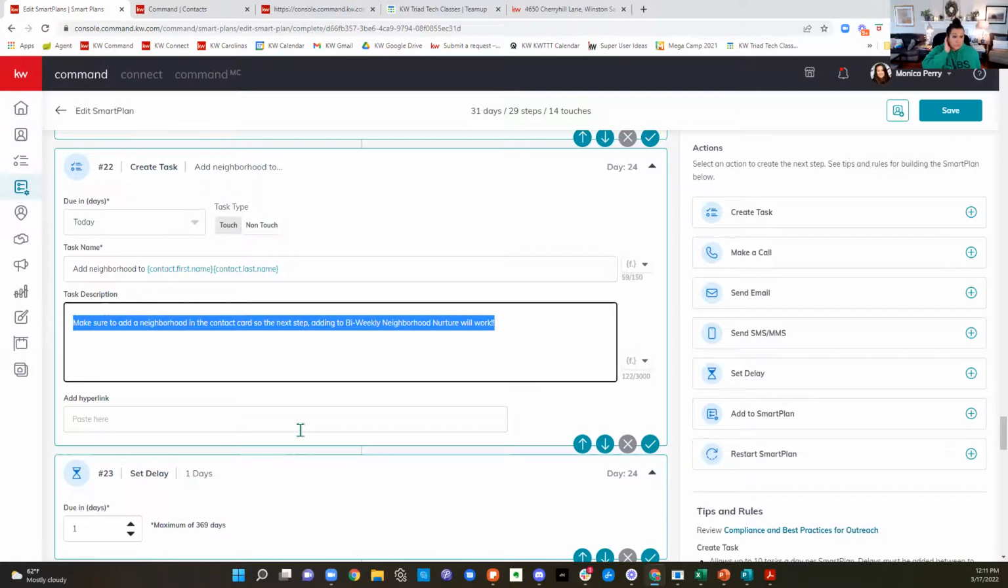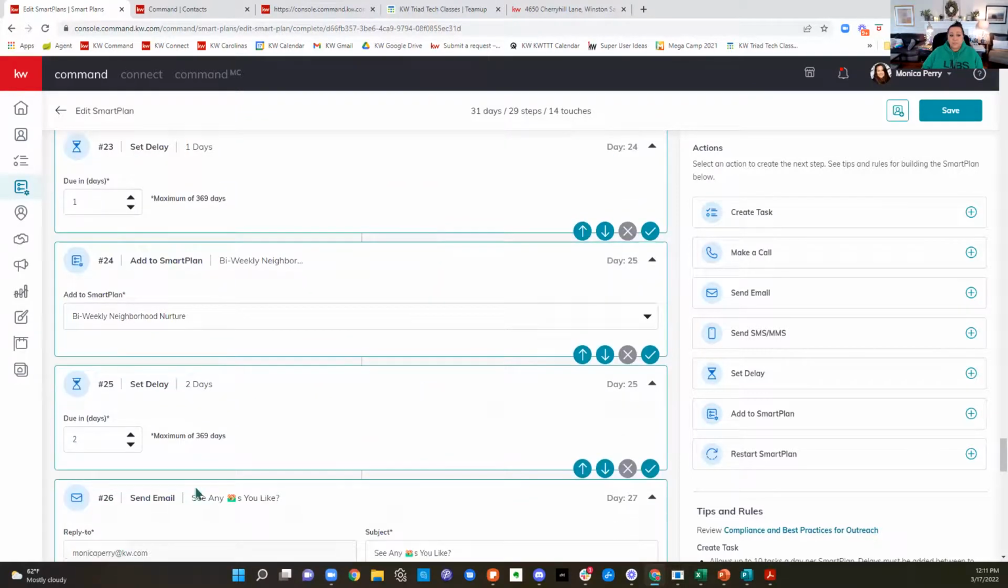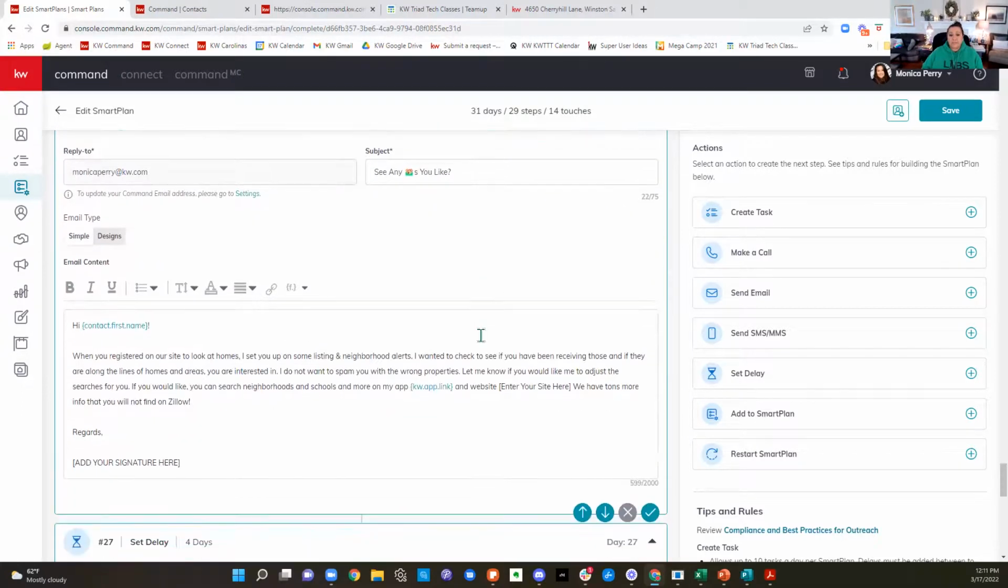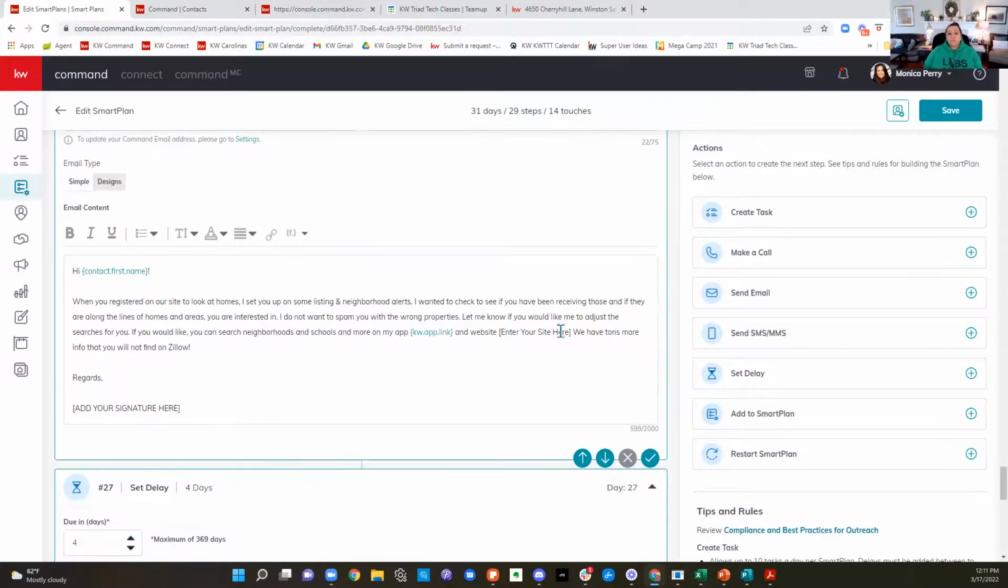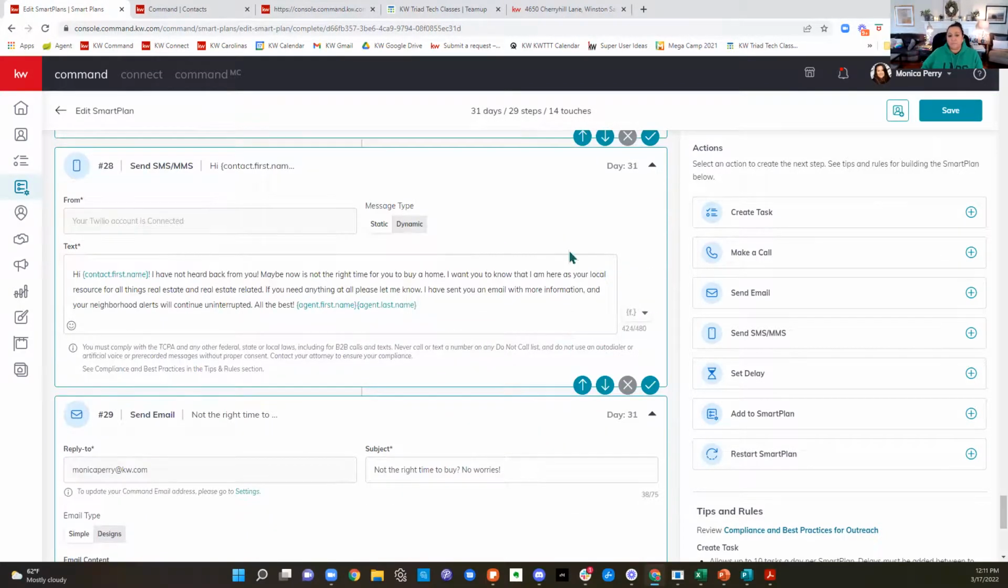Make sure to add a neighborhood into the contact card, because the next step is going to be to add them to the neighborhood nurture. And then it's going to do that for you. And then the last step is going to say, "See any homes you like? When you registered on our site, I set you up on some listing and neighborhood alerts. I wanted to see if you've been receiving those," blah, blah, blah. And then it finally says, you know, I'm here if you ever need me.